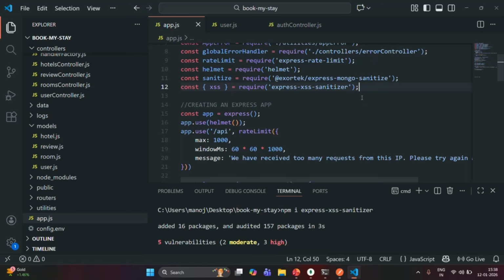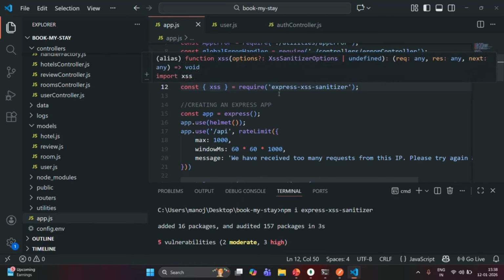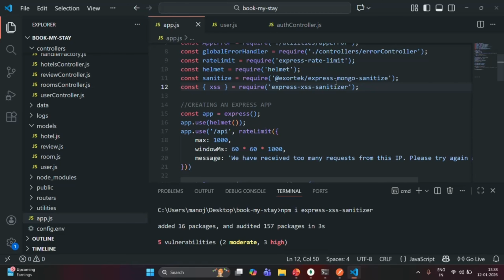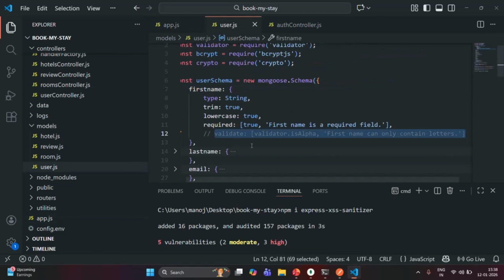And for that, we have used two packages: Express Mongo Sanitize, and for avoiding XSS attack, we are using Express XSS Sanitizer. Okay, and now let me go to the user model, and from there, let me uncomment this validation. All right, so with this, I hope now you understand what we mean by data sanitization and how we can do data sanitization in an Express app.